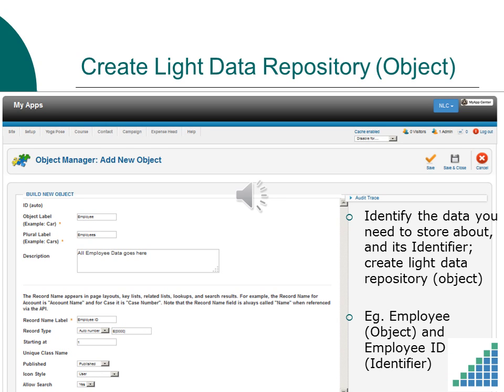For every object in the app, we create a light data repository. We term them objects. Example, a book, an employee, or projects, or department, etc.